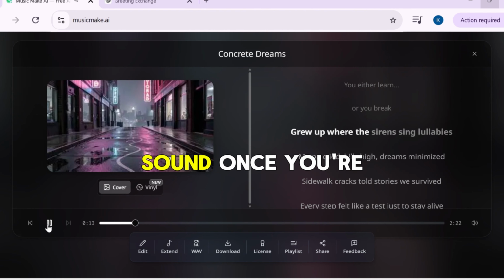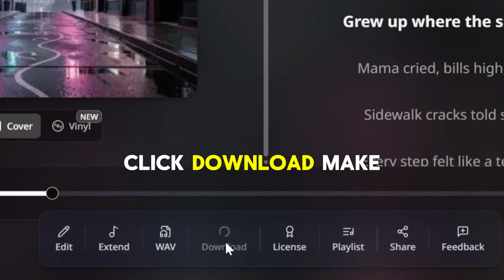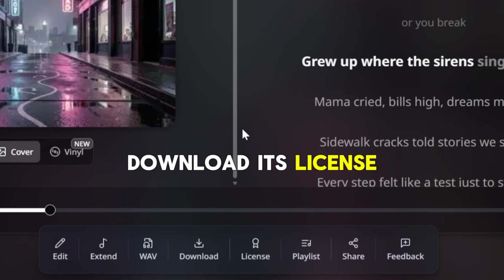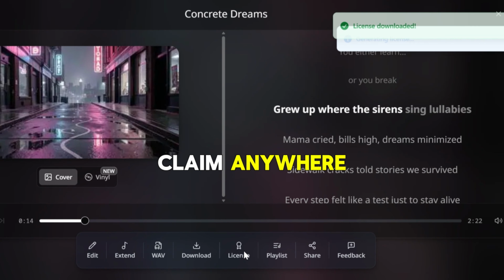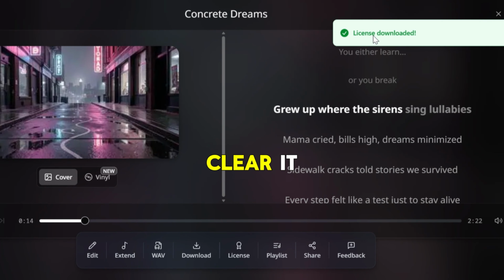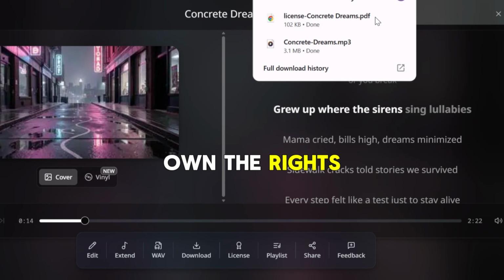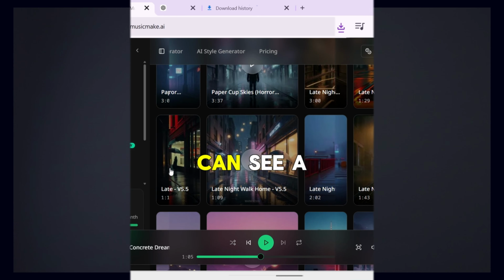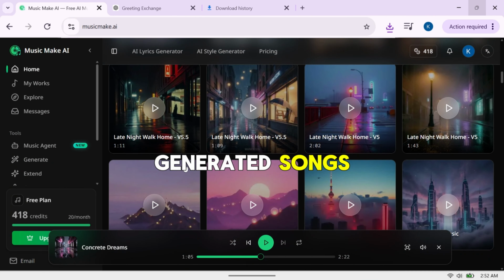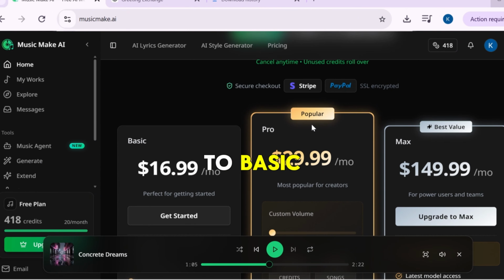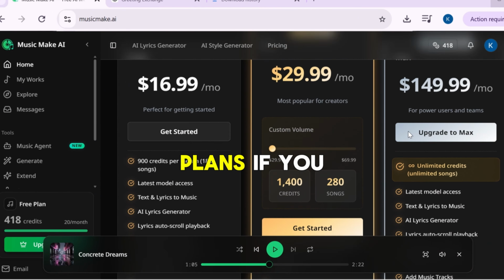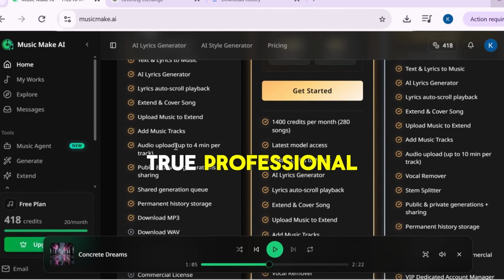How does that sound? Once you're happy with it, click Download. Make sure you also download its license. This is crucial. If you ever get a copyright claim anywhere, you can submit this license to clear it because you legally own the rights to the track. Over here, you can see a gallery of other generated songs. If you look around, you'll find the billing section where you can upgrade to Basic, Pro, or max plans if you want to use it like a true professional.